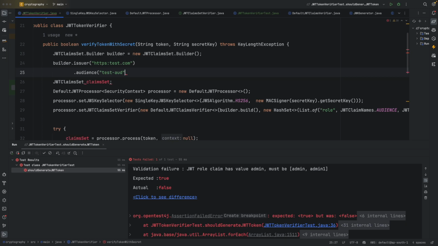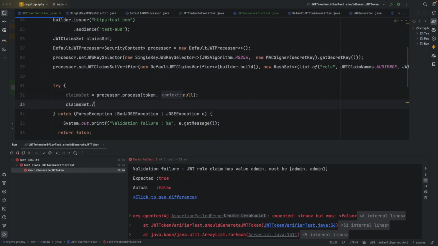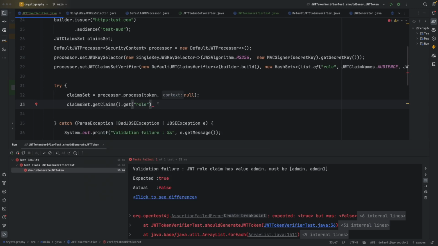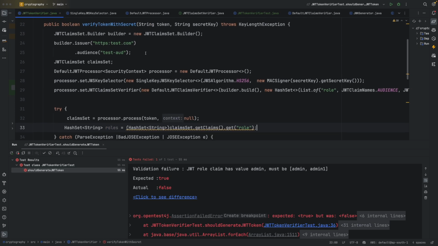However, we can do that verification within the claim set. So here we can check from the claim set dot get claims. Here we are going to get the roles. We have got these roles, and now we can check whether these roles are part of any of the role which is defined in the configuration.